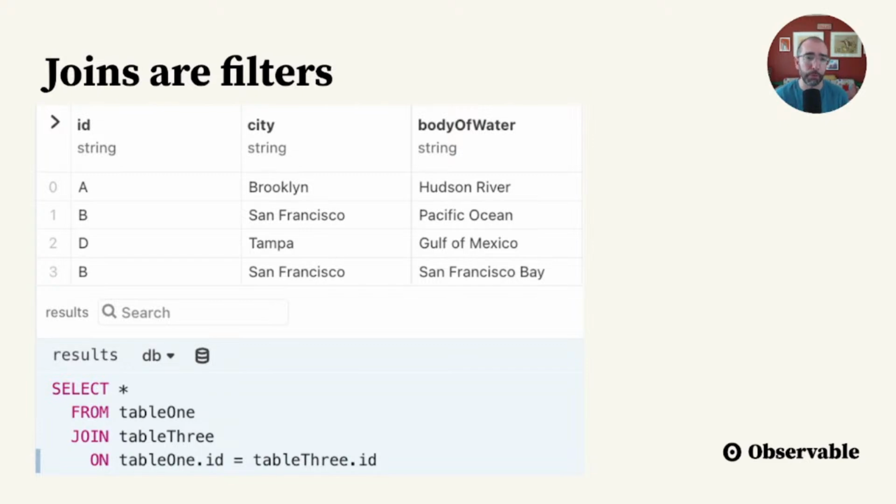And even if I didn't include the body of water here, say I just pulled the ID and city, I would still get those duplicates unless I did a select distinct, which we talked about yesterday, a way to remove duplicates from the results where you only get unique combinations of values. But if I didn't have that there, I would see duplicates in there. So it's an important thing to remember when you're joining.